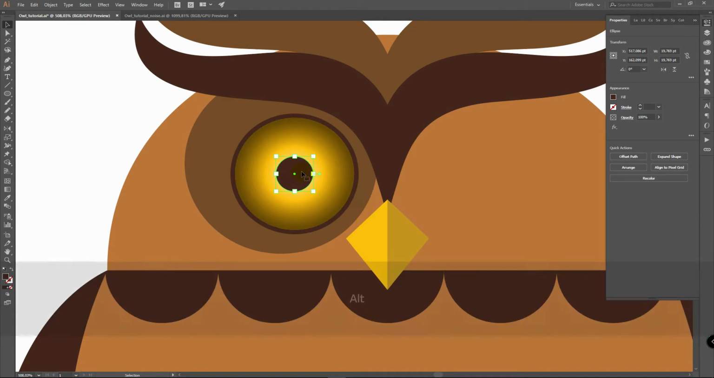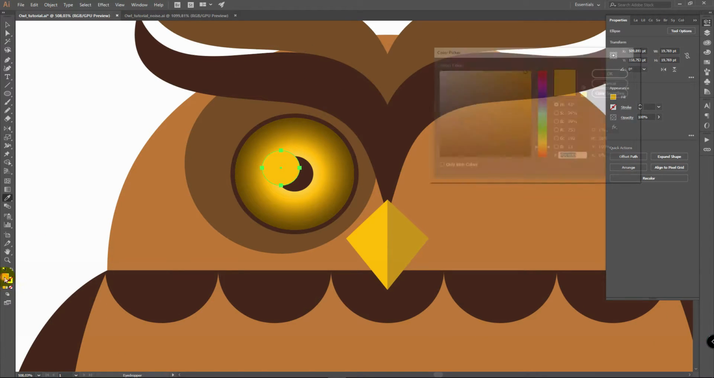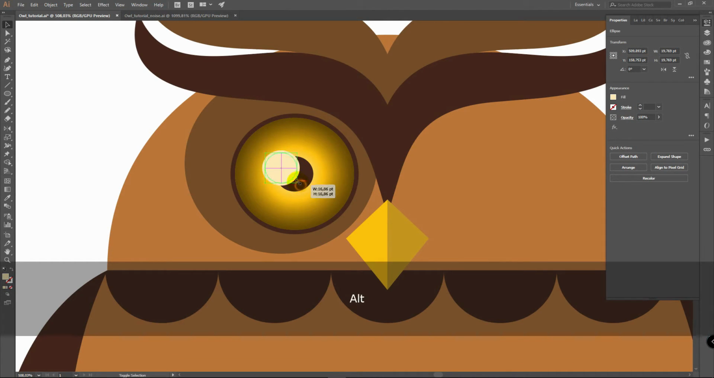I will close this window, press V for selection tool, select this dark ellipse and make it a little bit bigger. Then I hold Alt, duplicate it, I for eyedropper tool, pick this yellow color, double click on fill, and change color to something like this. Alright, V for selection tool, place it here. I'll make it even smaller, a little bit.